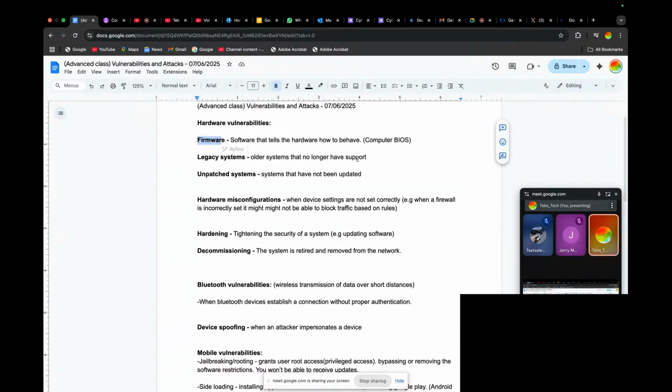Firmware. You guys already know what BIOS is, right? It's software that is designed specifically for the hardware. When you switch on your PC, you'll see the first black screen that shows or checks all the hardware, the hard drives, and the CPUs. That's firmware.